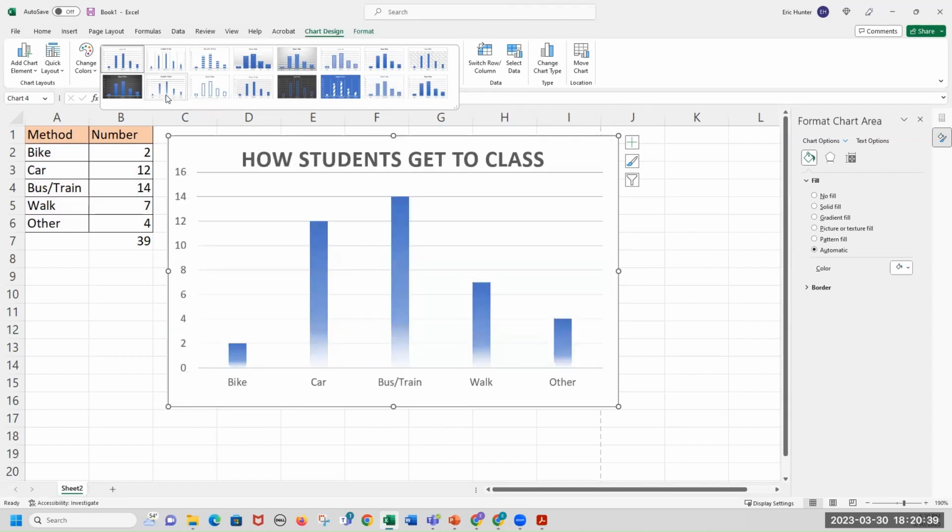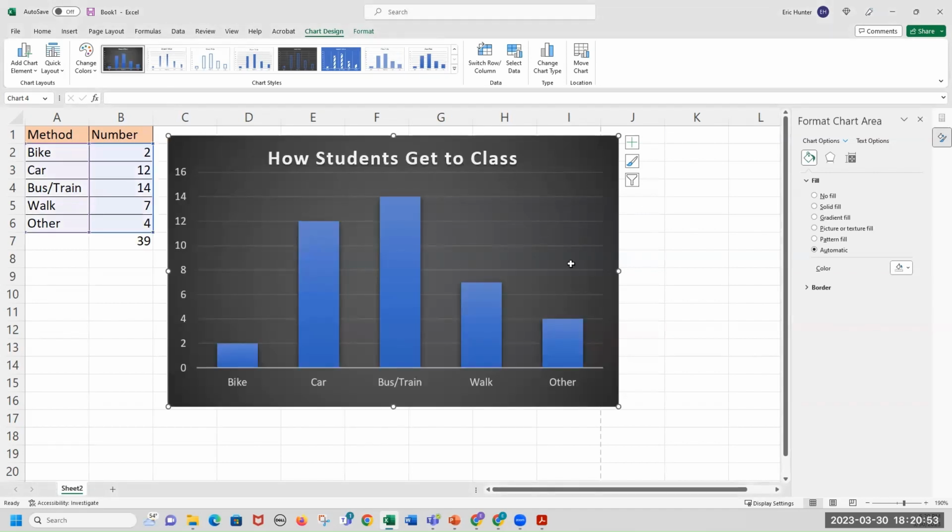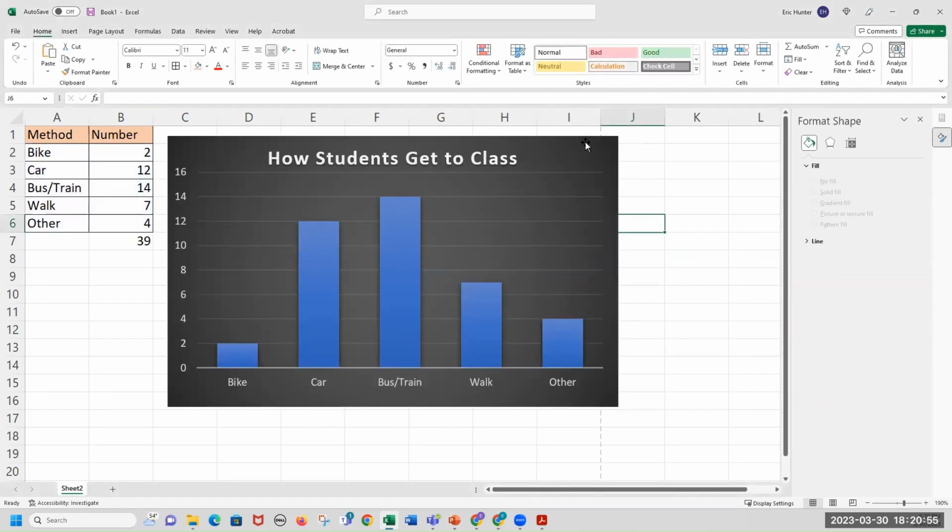All right, some basic ones. This one's got a little bit of fade on the colors. Here's a nice one with the black, pretty nice. So I'm actually going to select that one. I like that one. So I'm going to go ahead and click that up here. So I'm going to left click it. And now that stays as my live chart.